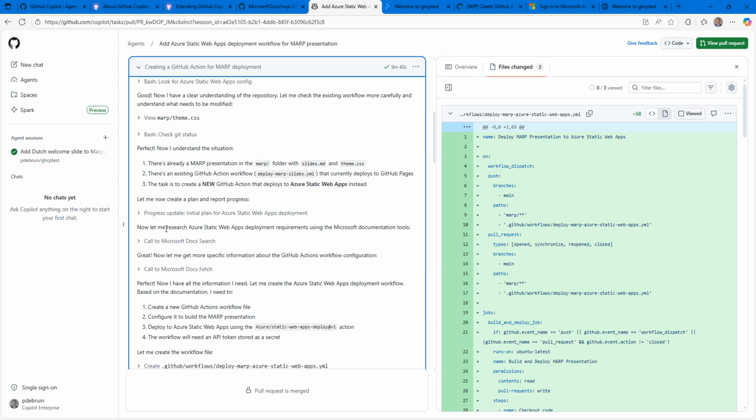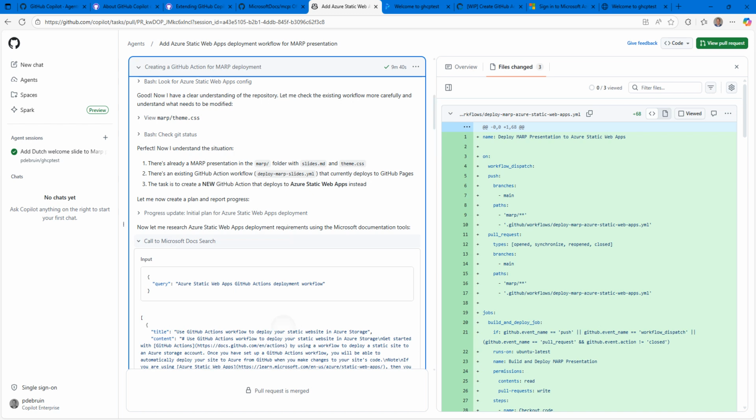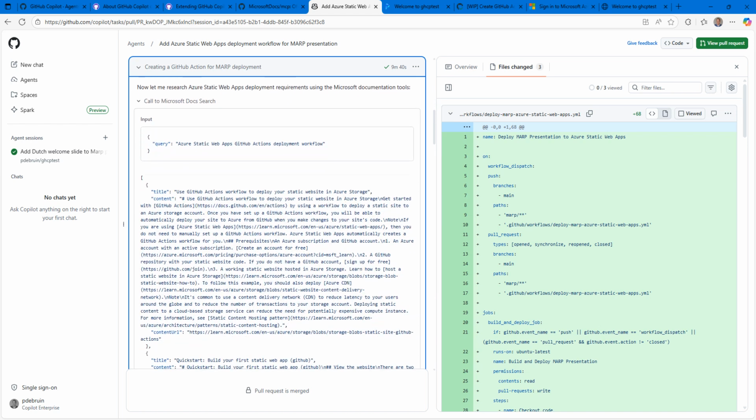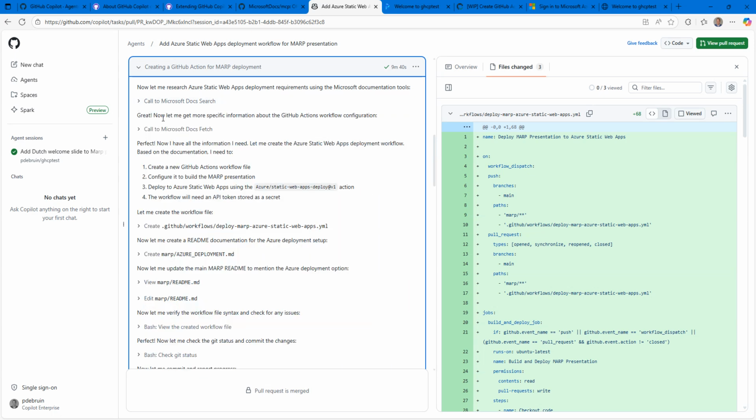Now let me research Azure Static Web Apps deployment requirements using Microsoft documentation tools. So that's what it did. Go to Microsoft Docs search. And it got a bunch of responses, right? That's how the Learn MCP server works. It gives 10 responses. Great, now let me get more specific.